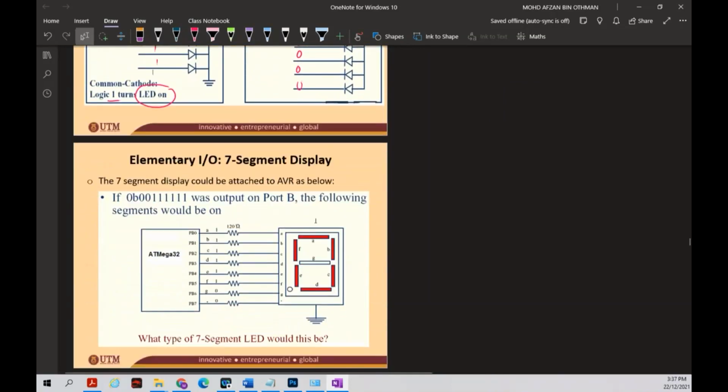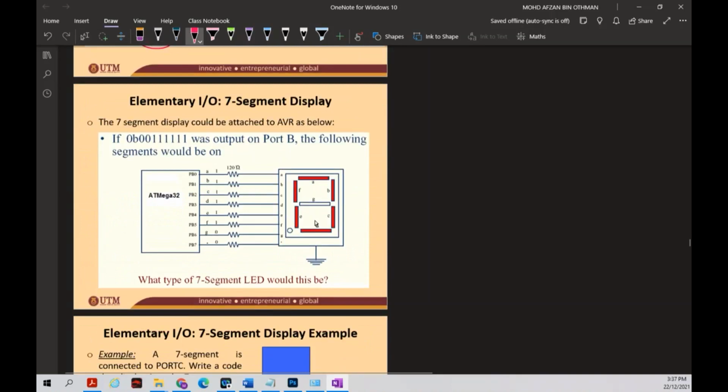Okay, so example. If 0B001111 was the output of port B, the following segments will be on. You need to figure out what value will display on this 7 segment. Since this is your 7 segment, you have A, B, C, D, E, F, G, and H. Sometimes H is here and sometimes H is there. You need to look at the figure.